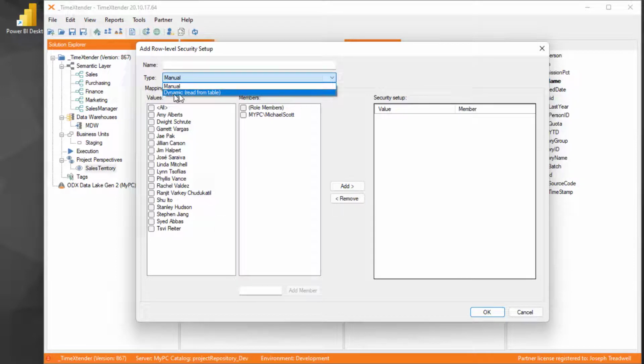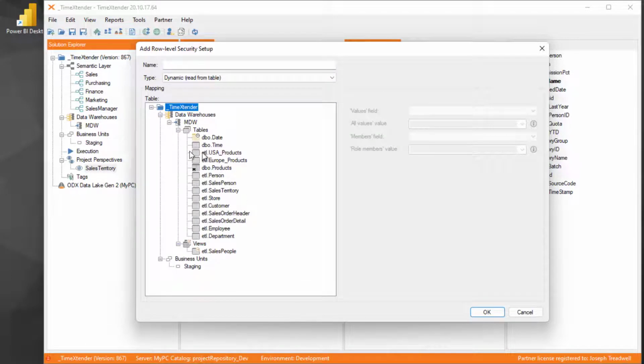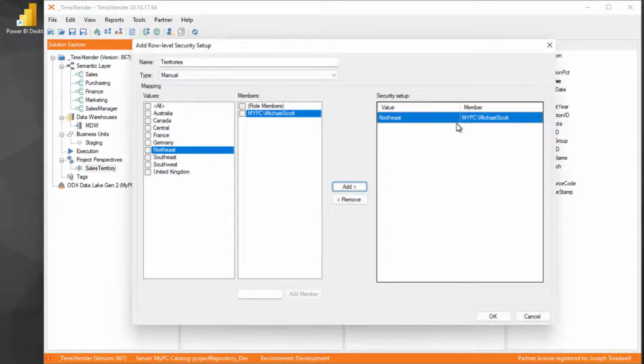So what we can do is use this option, the dynamic row level security, where we can read from a table. With this, we can actually pull a table from our data warehouse and use that to define the values and the matching members. So if you remember back to this setup, when we assigned Michael Scott to Northeast, it added a row in here. So we have this table, values and members. If we have a data set that lists all the values and then all the matching members that should access those values, we can simply use that data set to apply security.